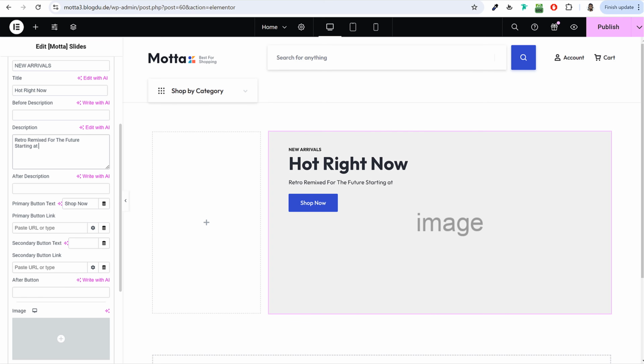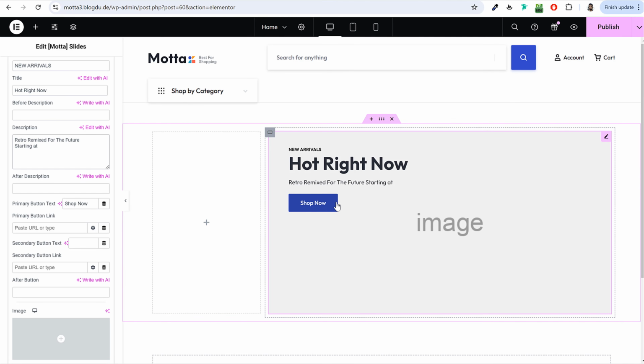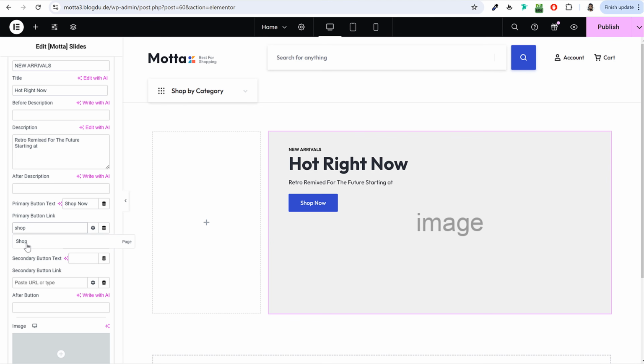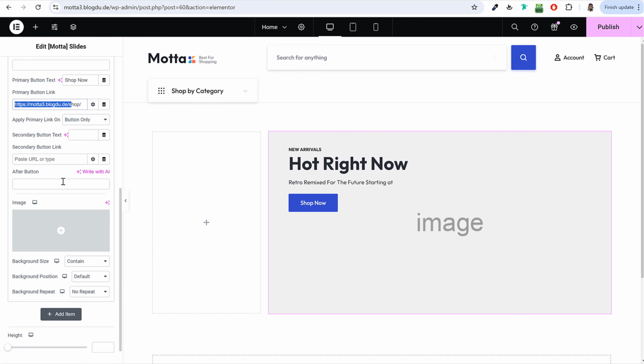Then after that, we do have a button. It says shop now, and when somebody clicks on this button, we want them to be redirected to the shop page, which is automatically created. So select this option, primary button link, and under this search for shop. Once you search for shop, you will get this shop page link, which is basically your website name slash shop. Now when somebody clicks on this, they will be redirected to that page.